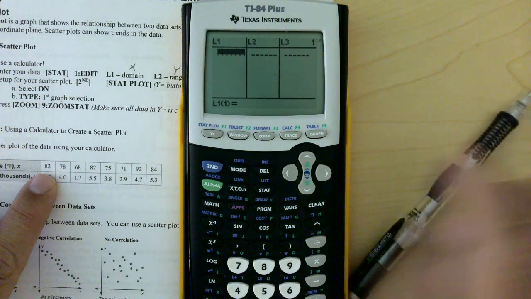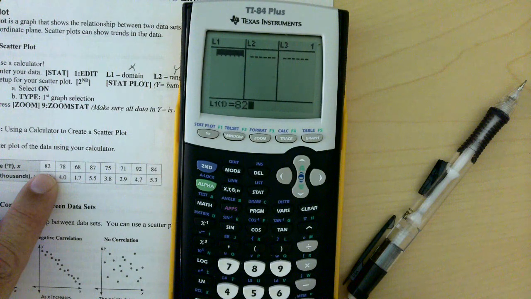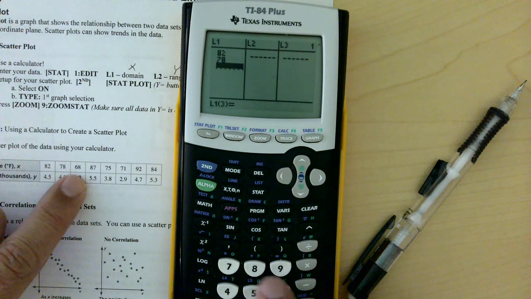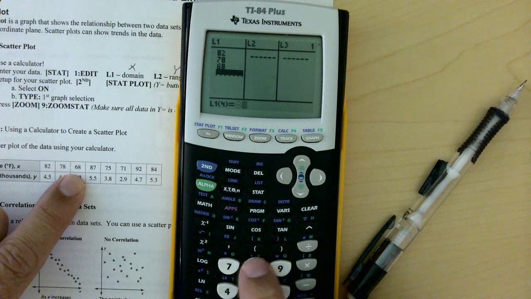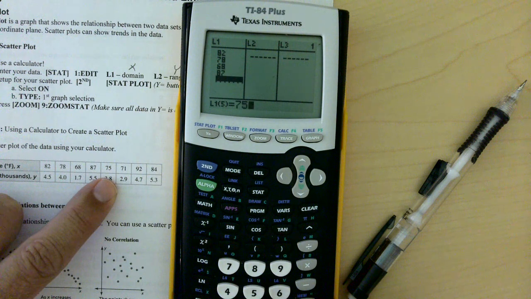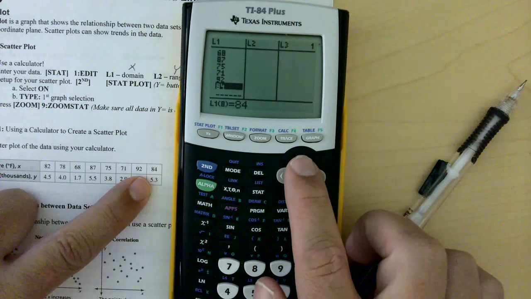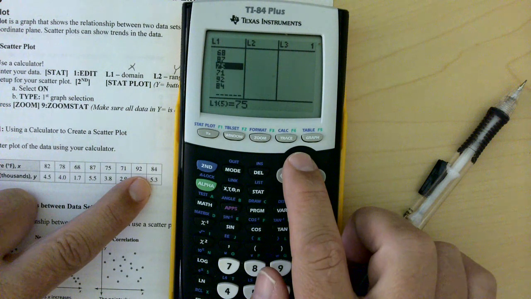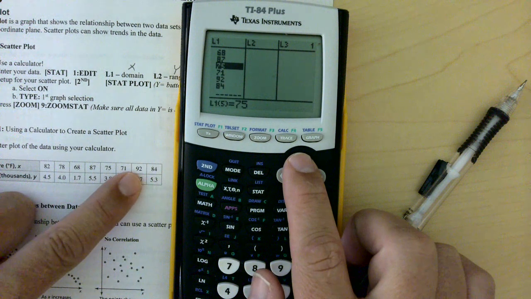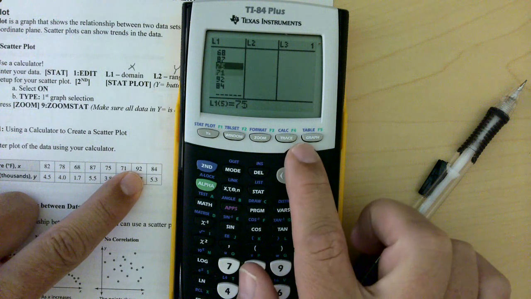So I'm going to quickly type these numbers in. 82, enter, 78, enter, 68, 87, 75, 71, 92, and 84. Okay, so now if you ever make a mistake, you can go back and re-edit, type over the number that you messed up.